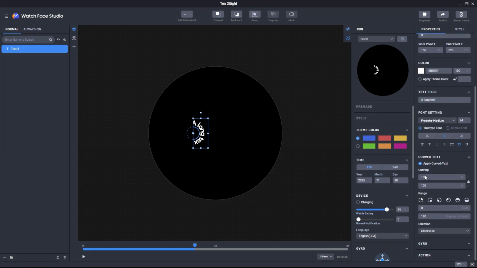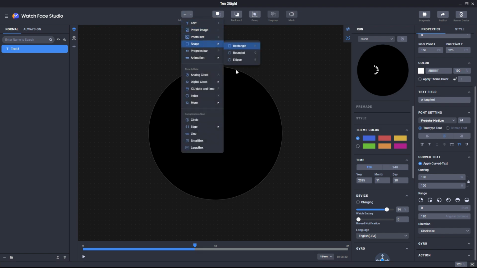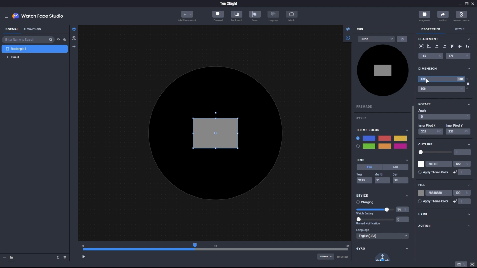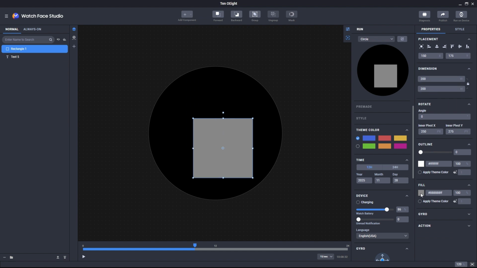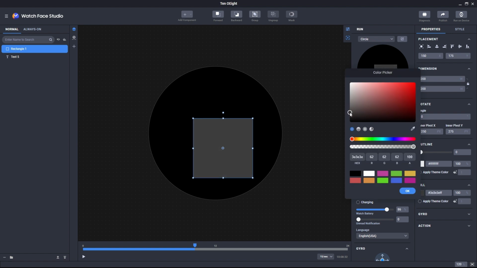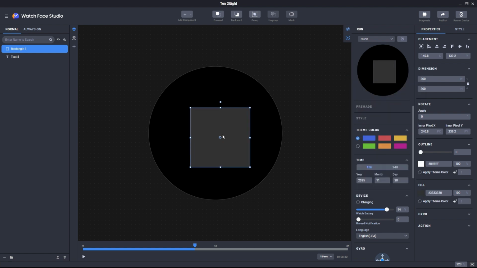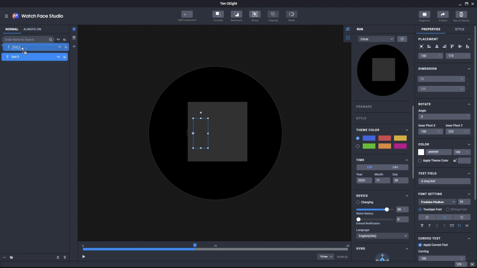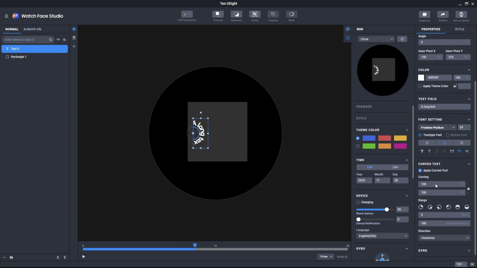Curved text settings are straight to the point, but they can be a bit confusing at first. Just to help out my explanation, I'll add a rectangle shape here and set it to have a 200 by 200 pixel size. This is not required for you to add a curved text. Again, this is just to help me explain the curved text. With the rectangle added, let's select the text component again. In the right sidebar, inside the curved text group, let's set the curving size to 200 by 200 pixels. You can disable the aspect ratio if you need to.